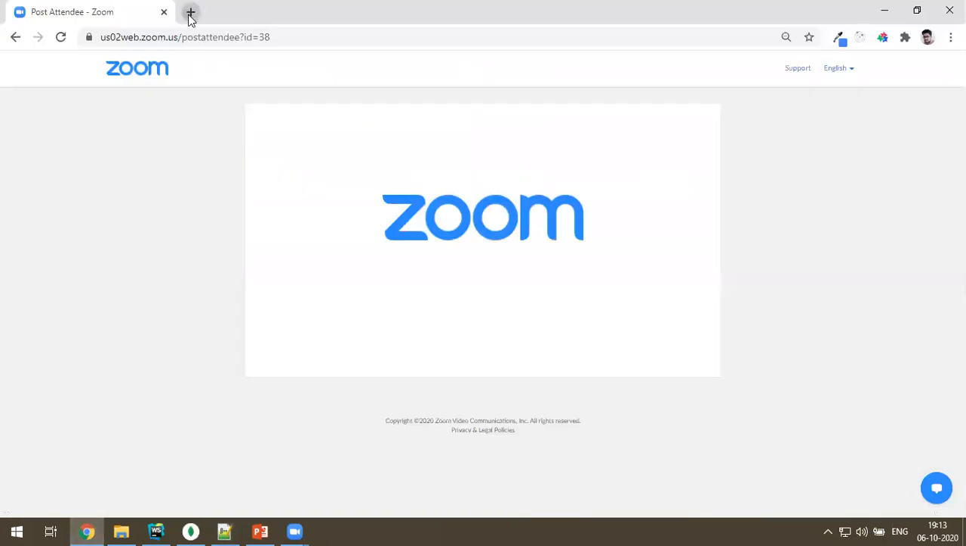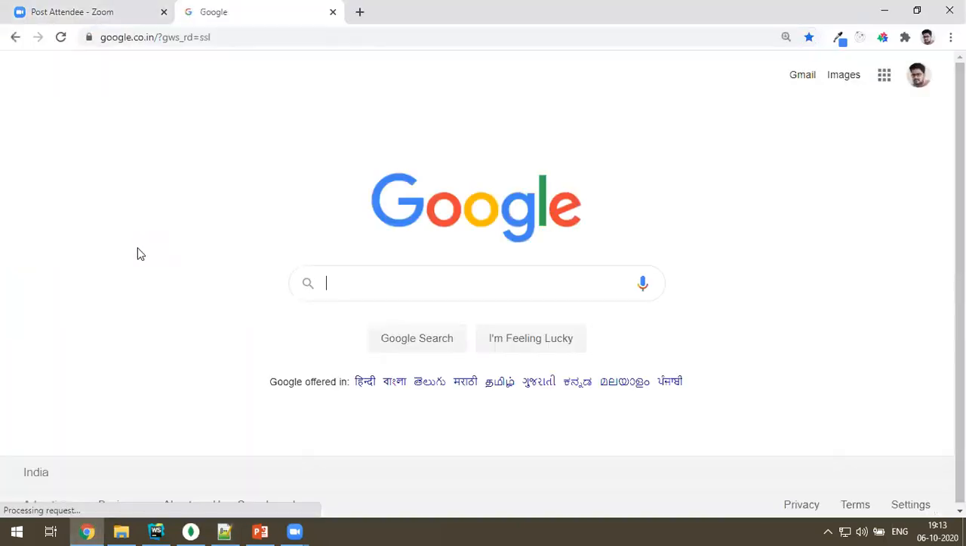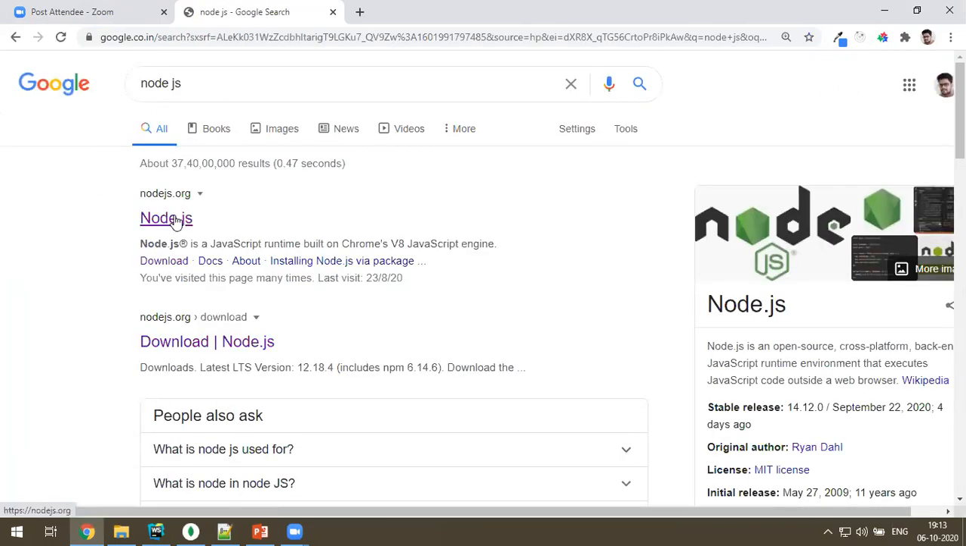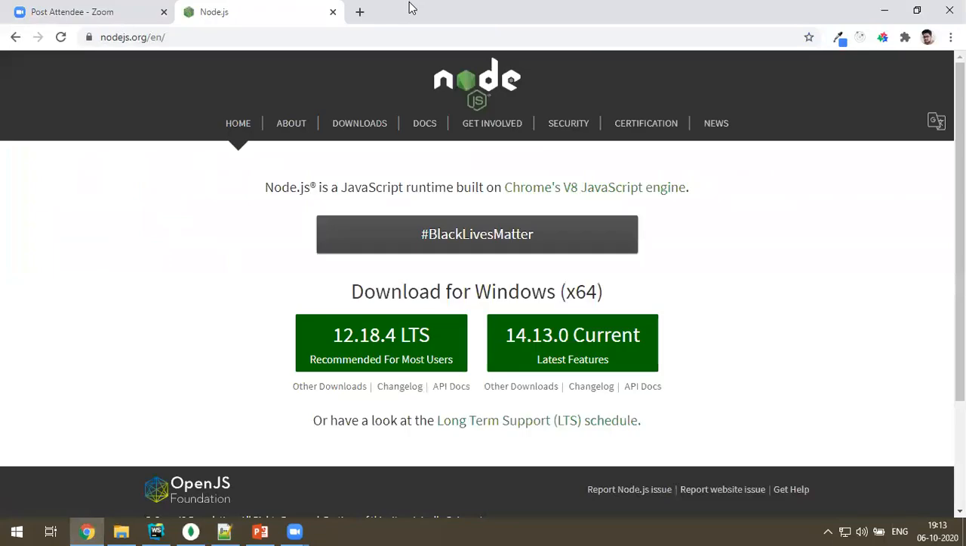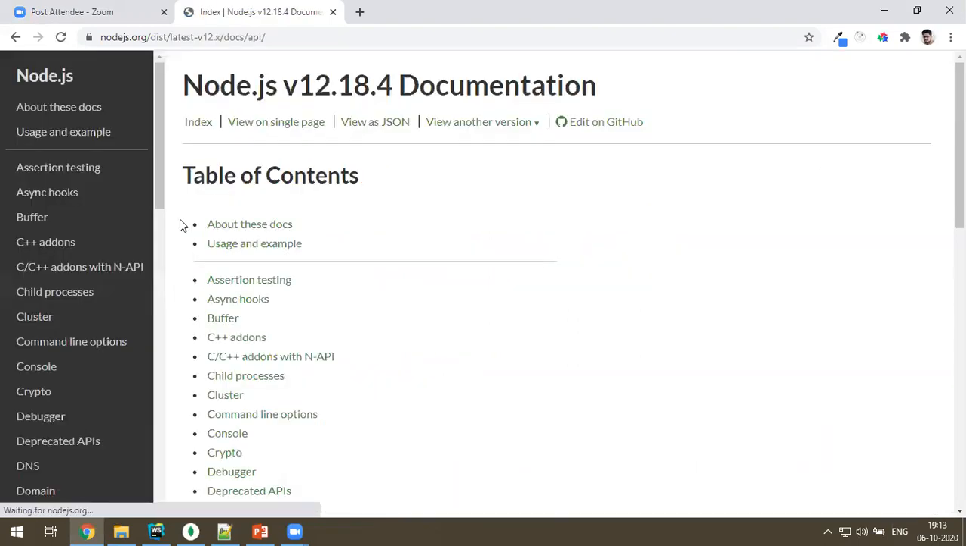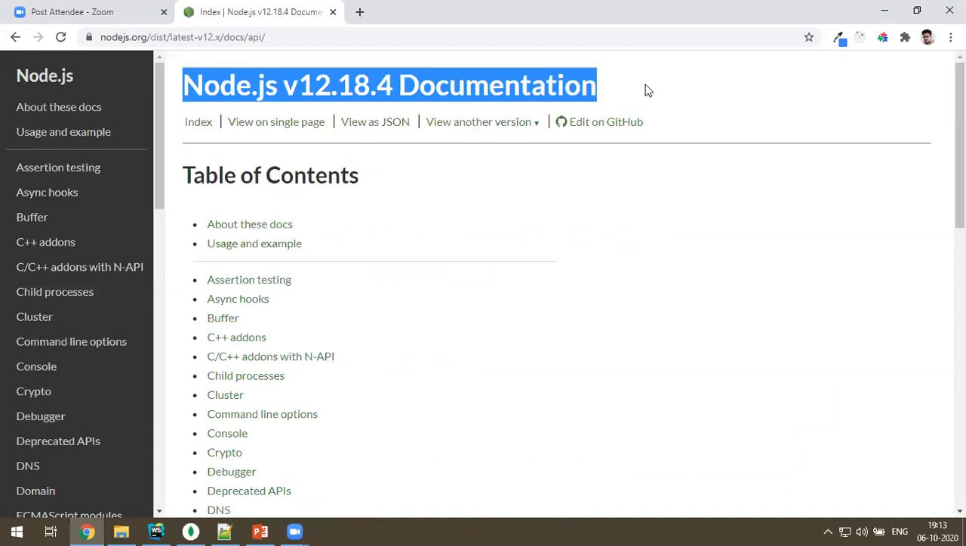Simply go to the Node.js website, nodejs.org, the official website. We know how to click on this button, it will download. Along with this, there is this link, docs. Click on the docs. In that you can search for any API. I prefer this one, it's the complete development mode. This is the released one. So click on this API, and you will get the official Node.js documentation.